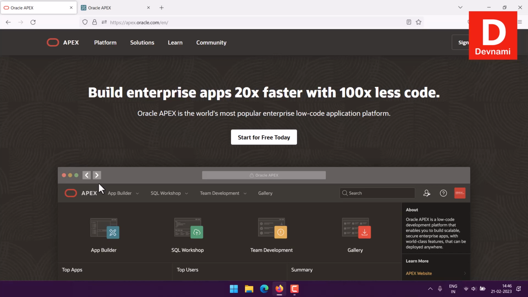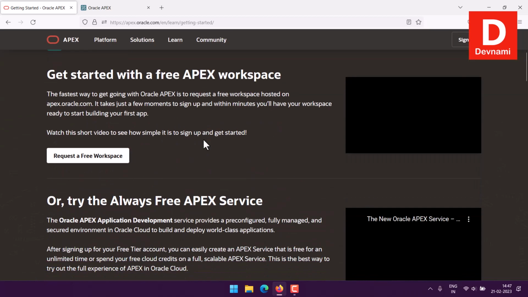Okay, so let's take a look at how you can import CSV data and create an Oracle Apex app. So first thing, go to apex.oracle.com, start from free today and click on that button.